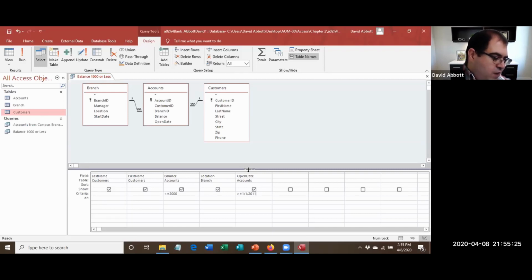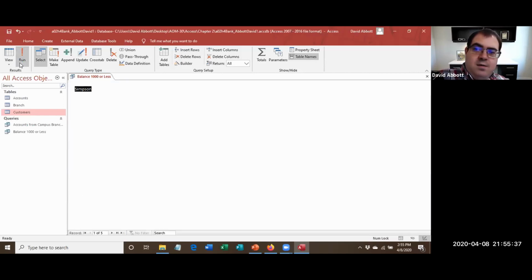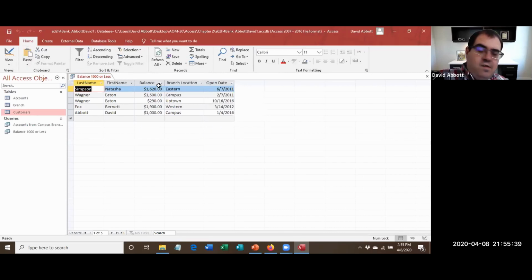All right, so if you type in the expression, you move to a different column, it will add the pound symbol around the date automatically. All right, and then we'll go ahead and hit run. So notice then that it displays the query results.